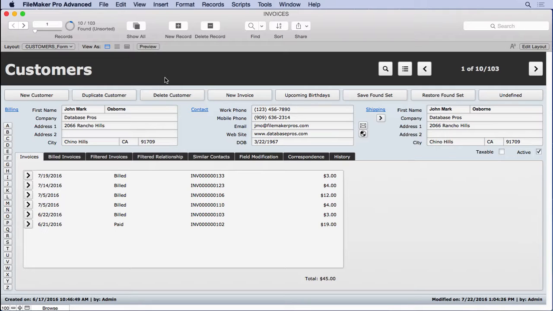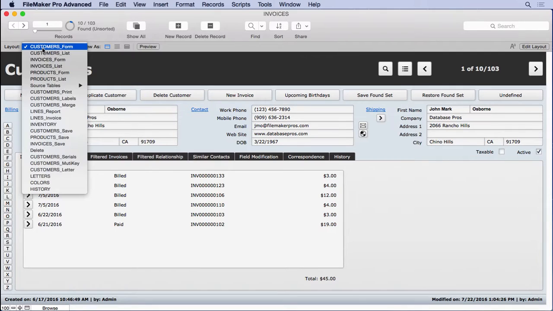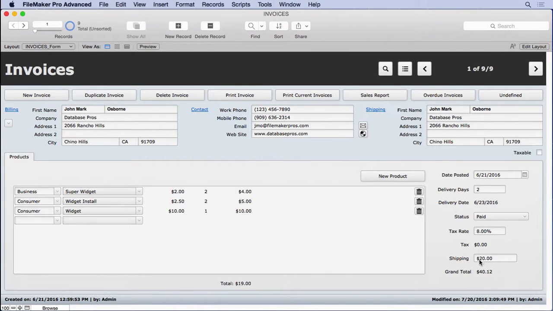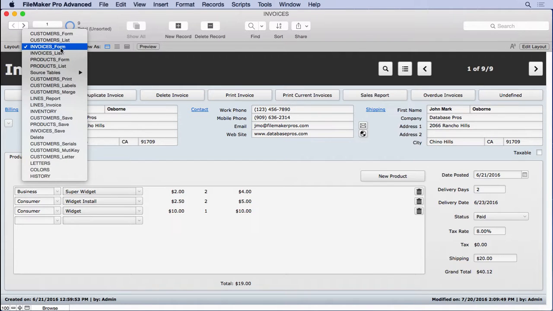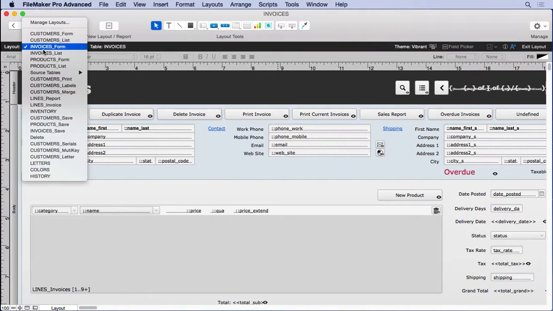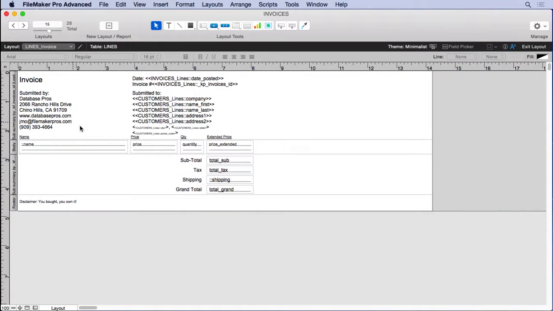We also created tons and tons of calculations. We did some totals, of course. If you look over here in the invoices, we have all kinds of totals here. That includes the totals that are on our print layout. So we come down into here and look at our lines print. There it is, lines invoice. You'll see we have some totals here. Now these are summary fields. The ones I showed you before were calculation fields. We learned the difference between those.